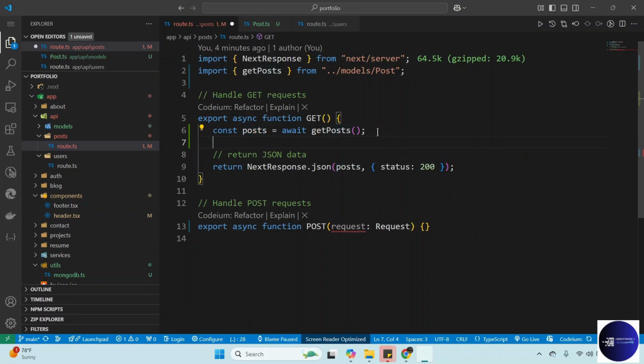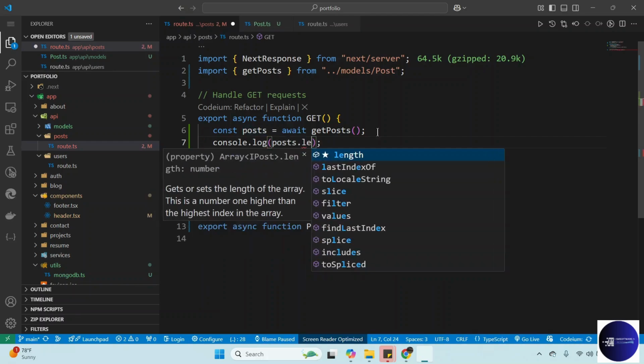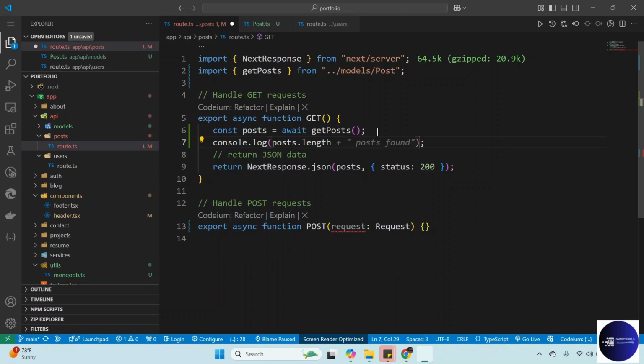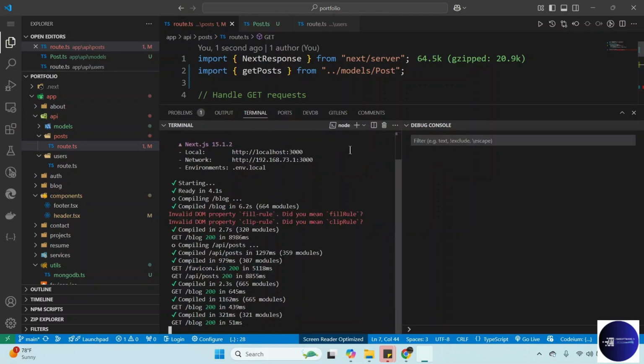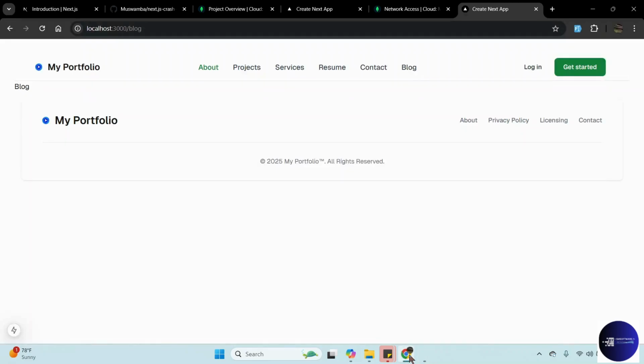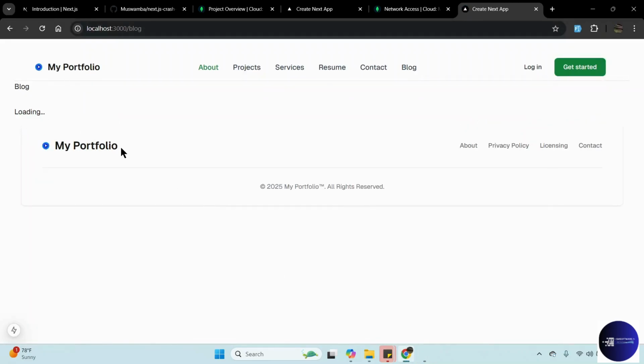So that means you can console.log post. Sorry, console.log post dot post, but we can say console.log post dot length, or if there's no post, we just return no post. So save that one. We just want to see if we have post length or don't have, since we know we don't have any.